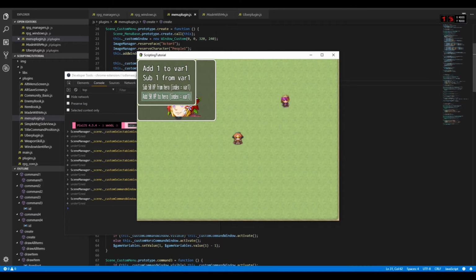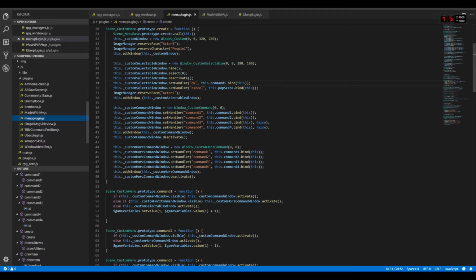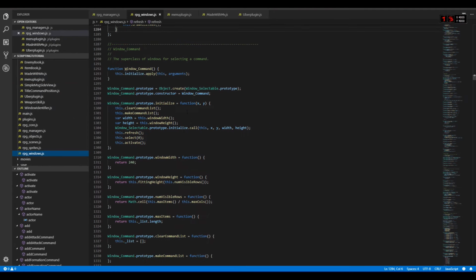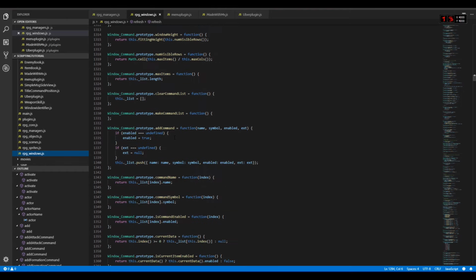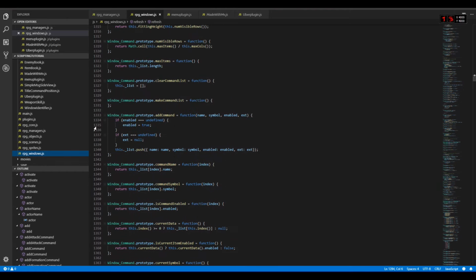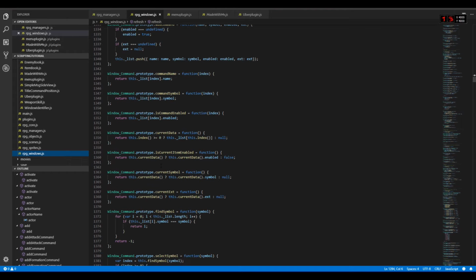And there is also a second difference. As you can see, these four handlers are not any keys. They are command 1, command 2, command 3, command 4. And the reason for that is because the window has another handler that says that when I press OK, it will, depending on the index, activate a command. It is somewhere here. We have find symbol, select symbol, etc.